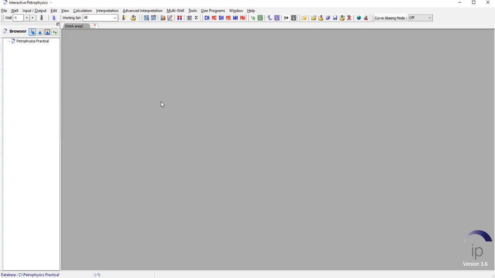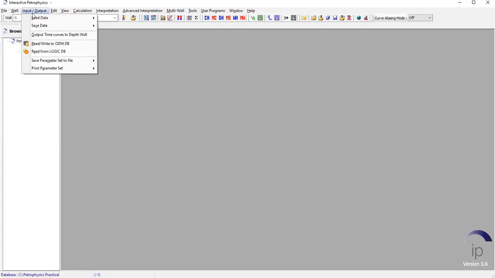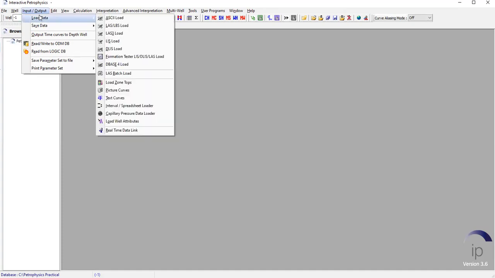And I said it here before. How do we load our data? We load our data by going to input and output. Once we go to input and output, we go to load data. We have already asserted, and we are very sure, that our data is a LAS file. It is not an ASCII file. Please take note of that.